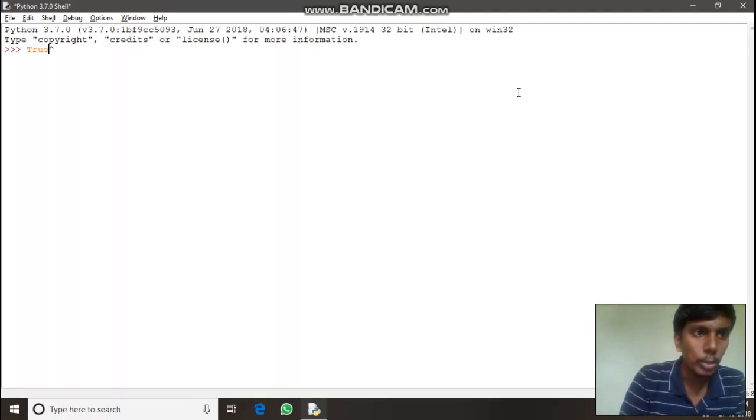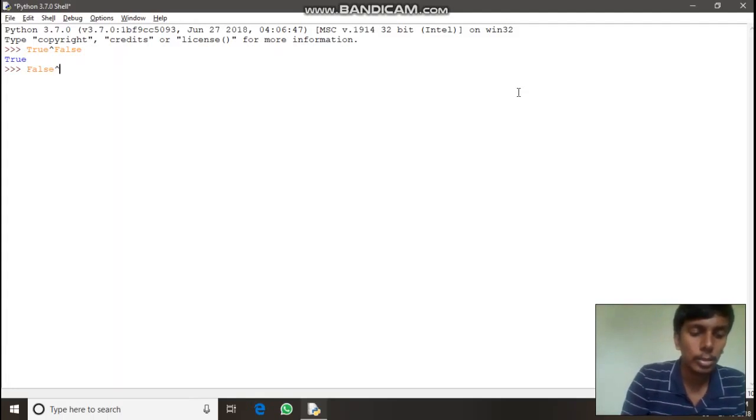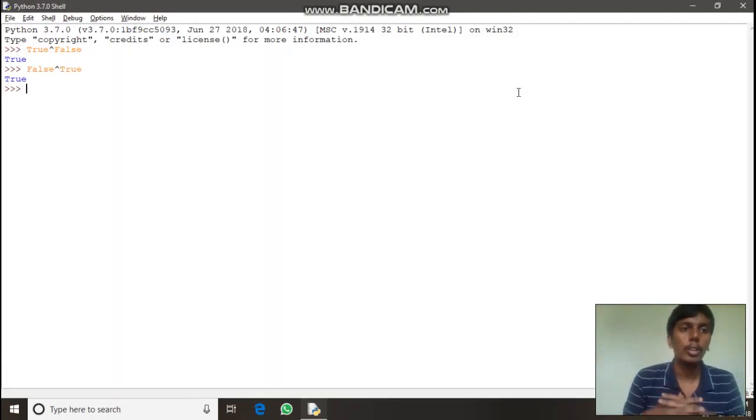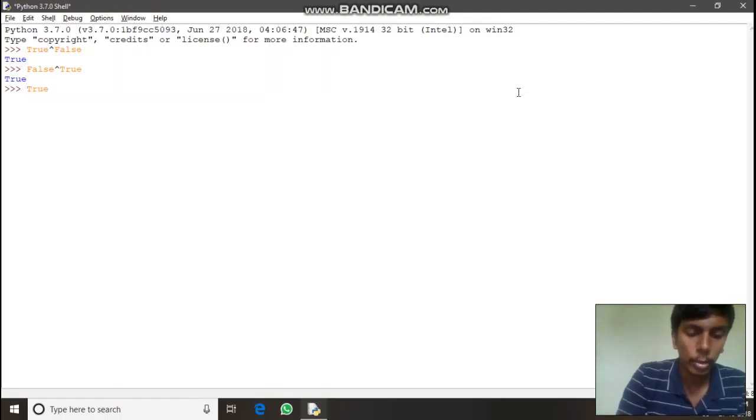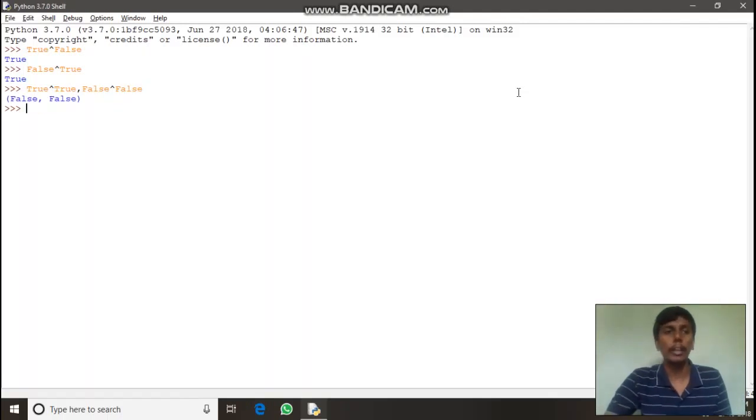I'll give two inputs, true and false. The XOR operator returns true to me, and if I try false and true, I'll get a true returned back to me. And now I'll try the other two combinations of inputs, true and true, false XOR false. So I'll get false and false returned back to me.